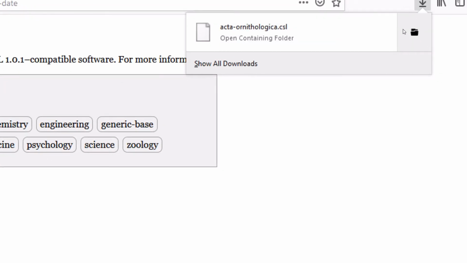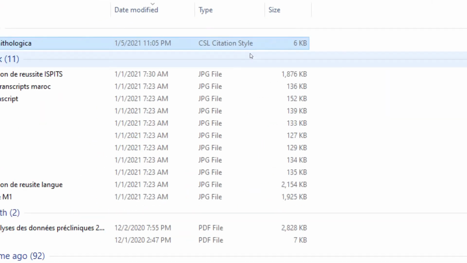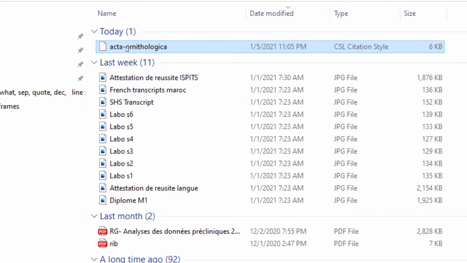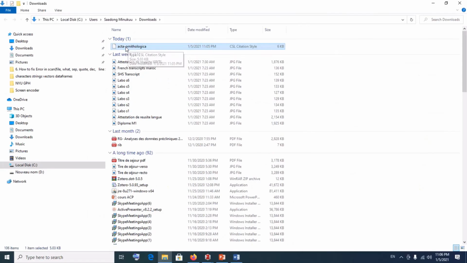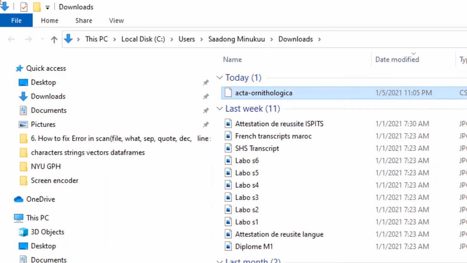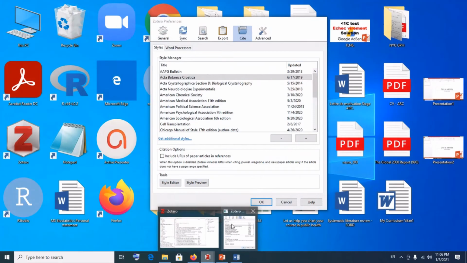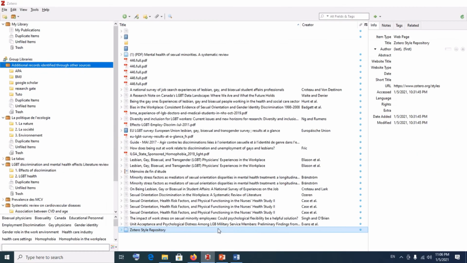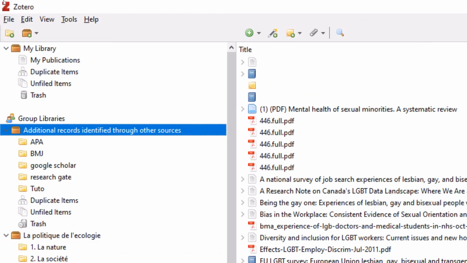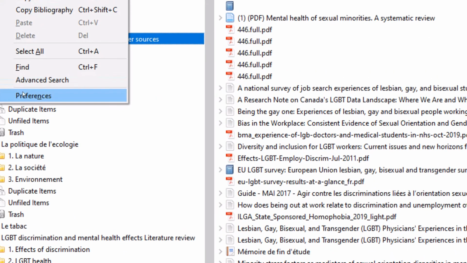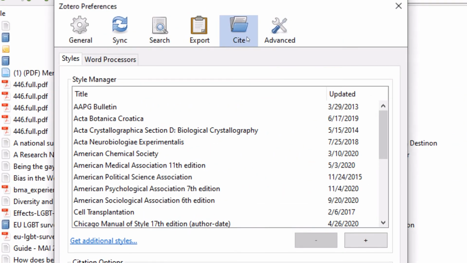So if you have a locally downloaded Zotero style file like this one, and you want to import it, then this is how you do it. Mine is in my downloads folder, as you can see. So if I want to import it locally into Zotero, how do I do that? Let me show you once again. In my Zotero, as usual, you click on Edit, come down to Preferences, and now over here you click on Cite.